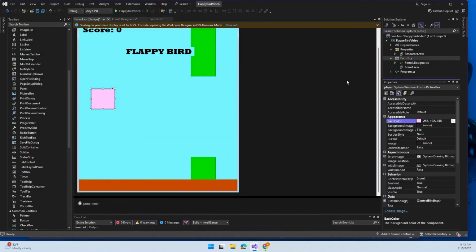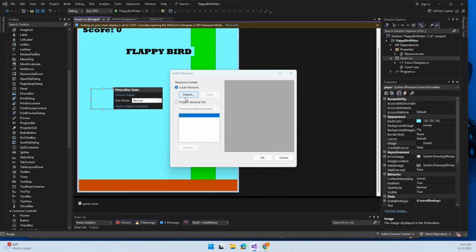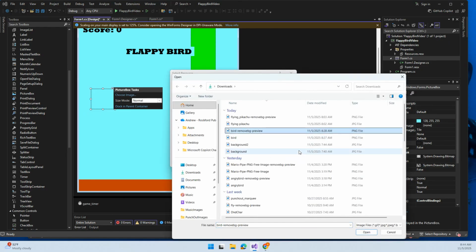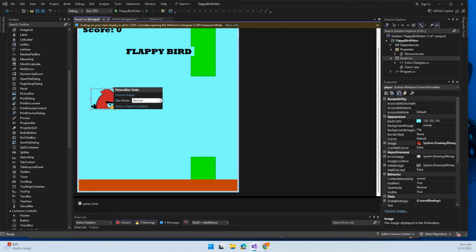Now, for each of my images, I'm going to remove that background that I put in temporarily. And then I'm going to add an image. Important thing, you want to add the image, not a background image. Another way you can do that is click on this tiny little box right here. But I'll click Choose Image, Import, and that one was bird. That looks good. And then size mode, I'm going to stretch.